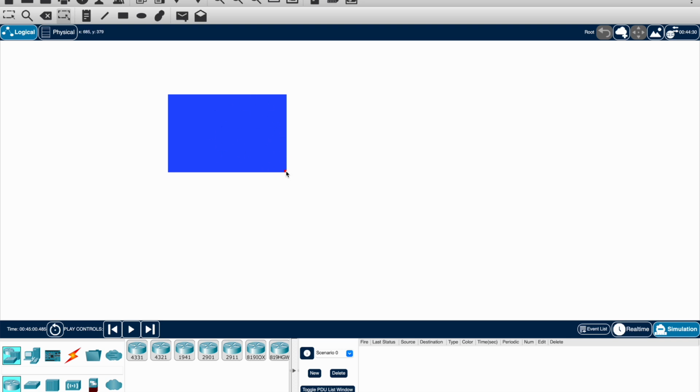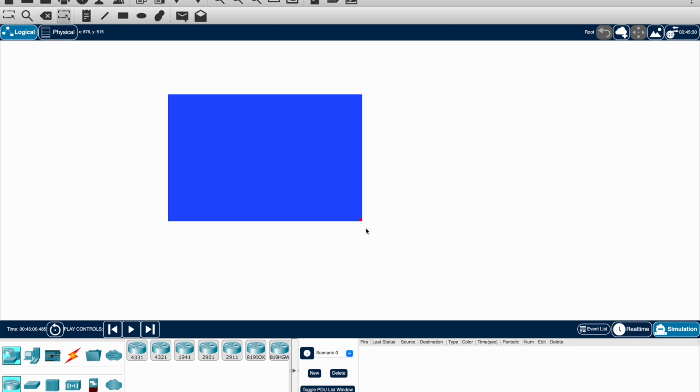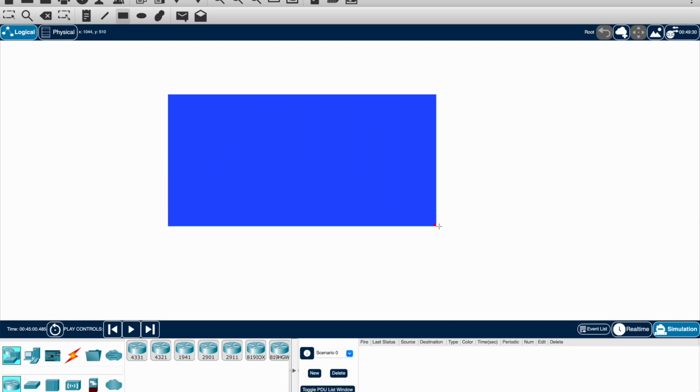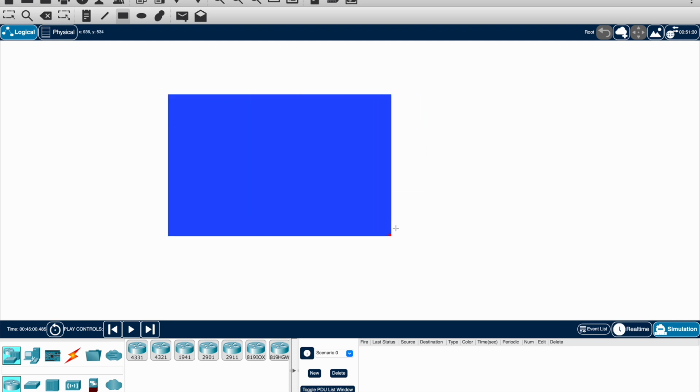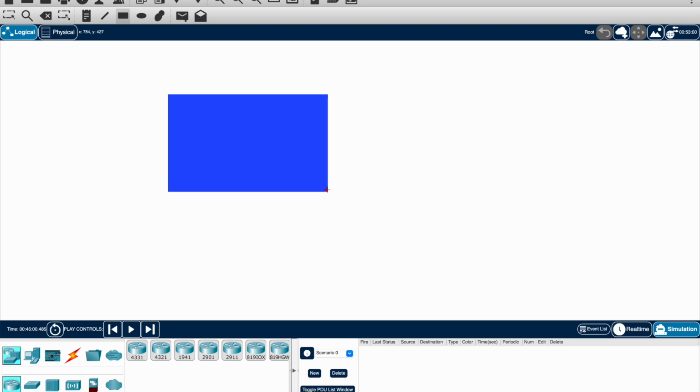Now let's assume we want to increase the size. You just come to this node, this red node at the bottom right corner. You click on it, then drag across the workspace. Okay, can you see it? Depending on wherever you want it to be. So let's leave it this way.